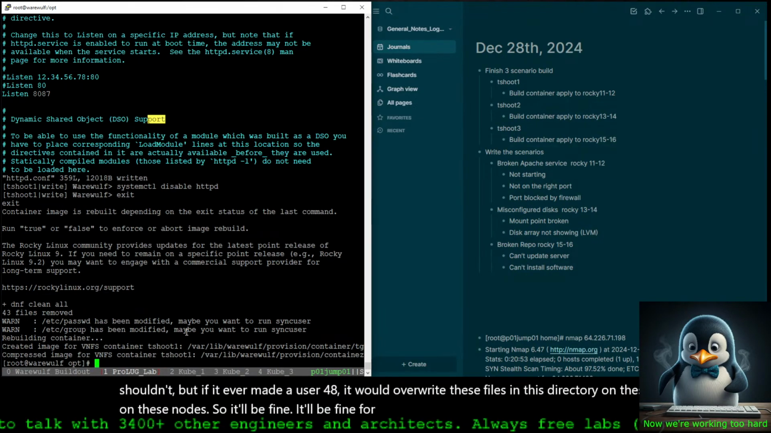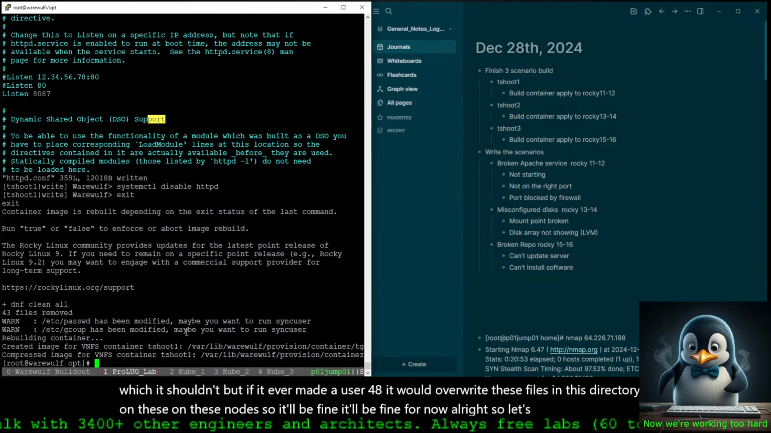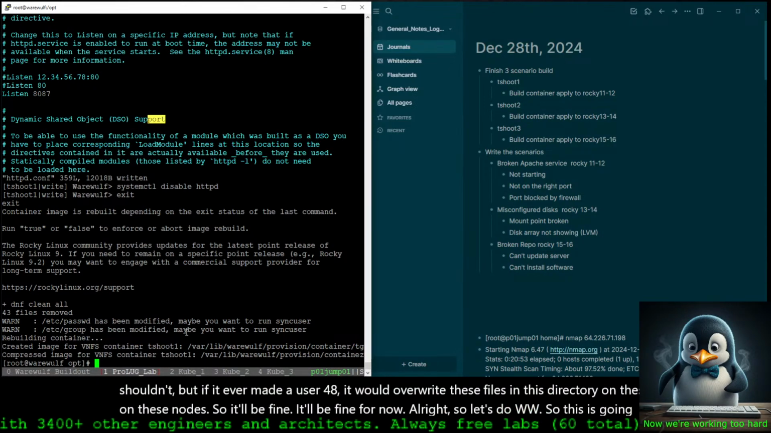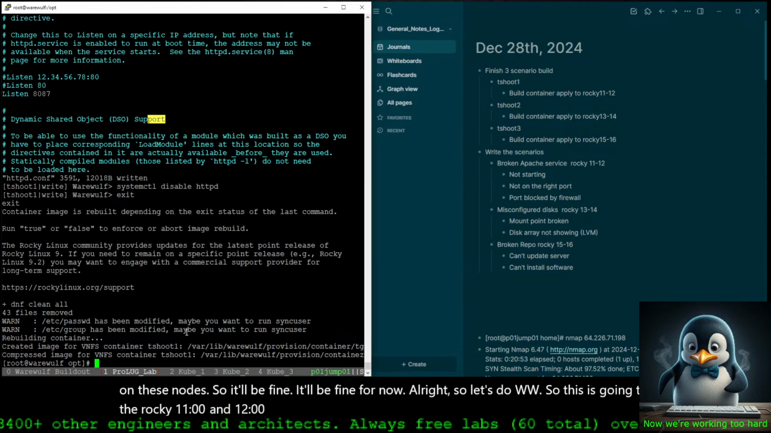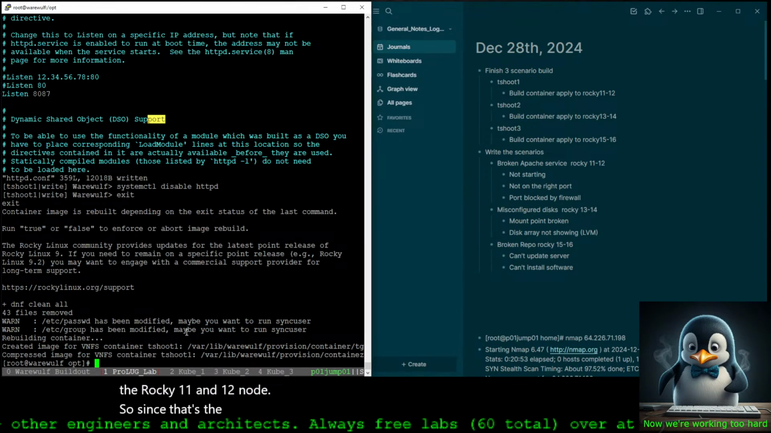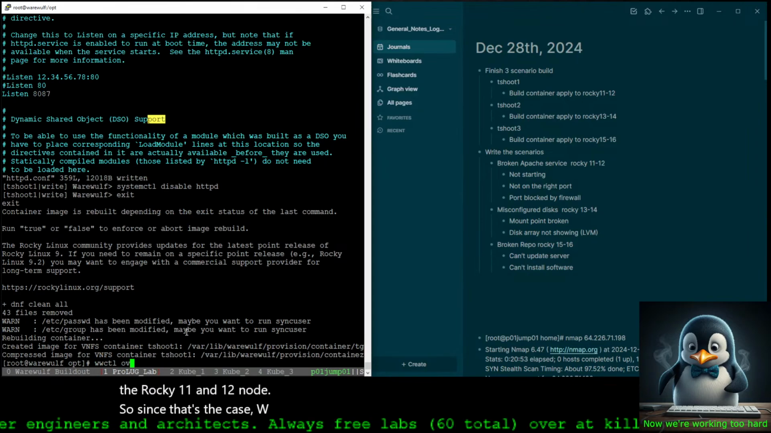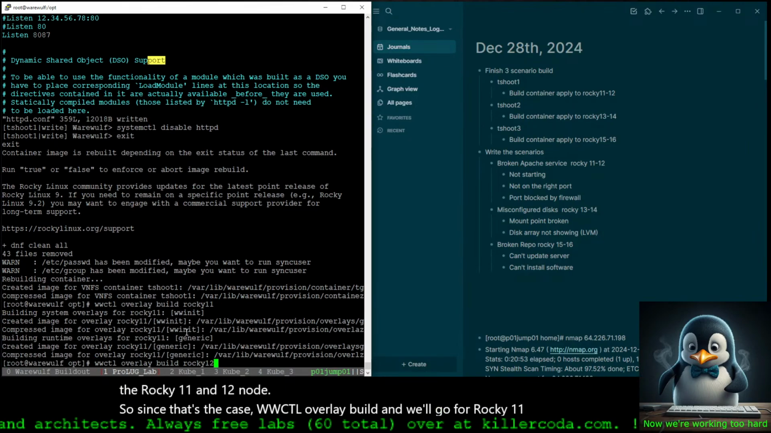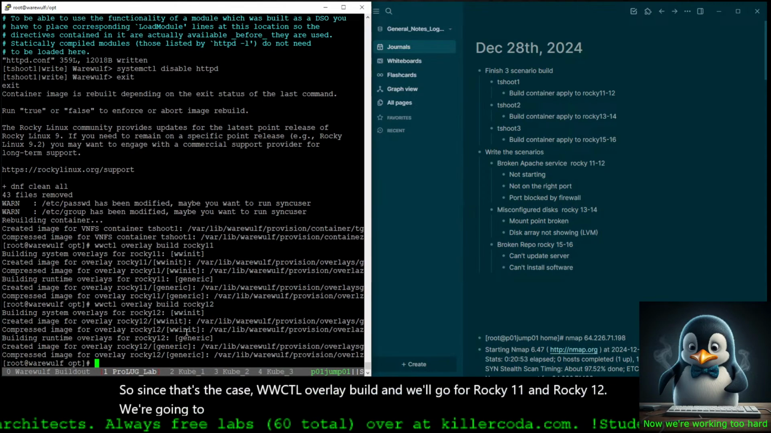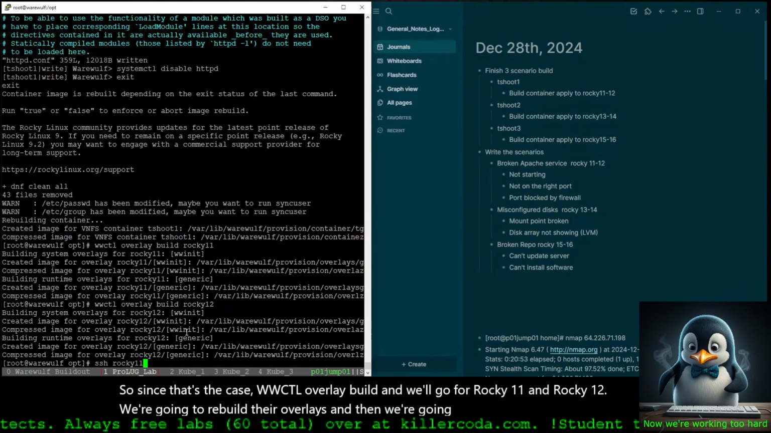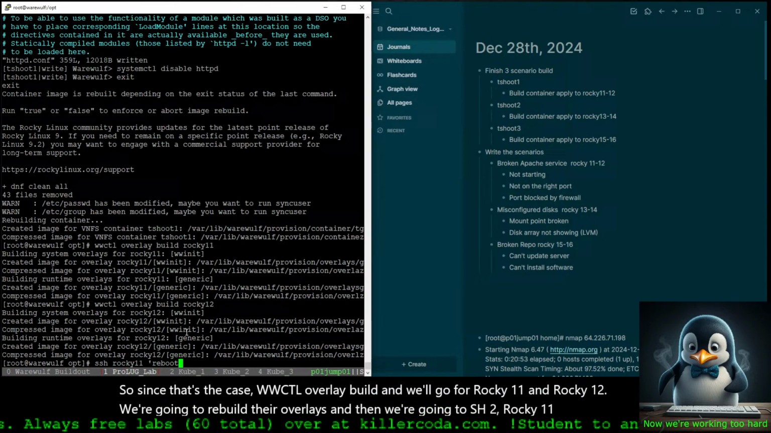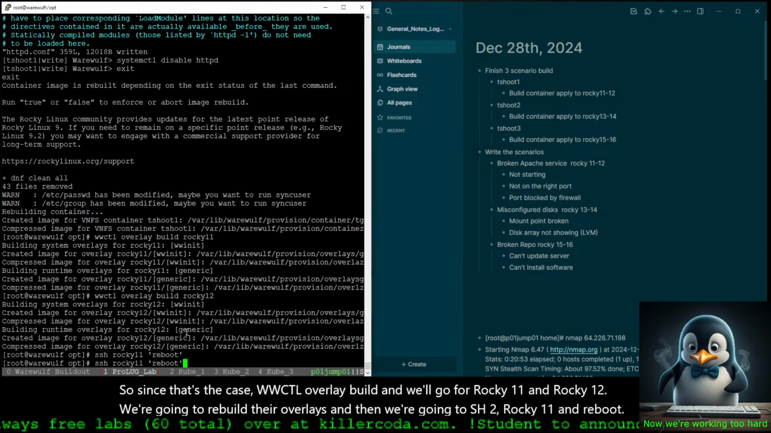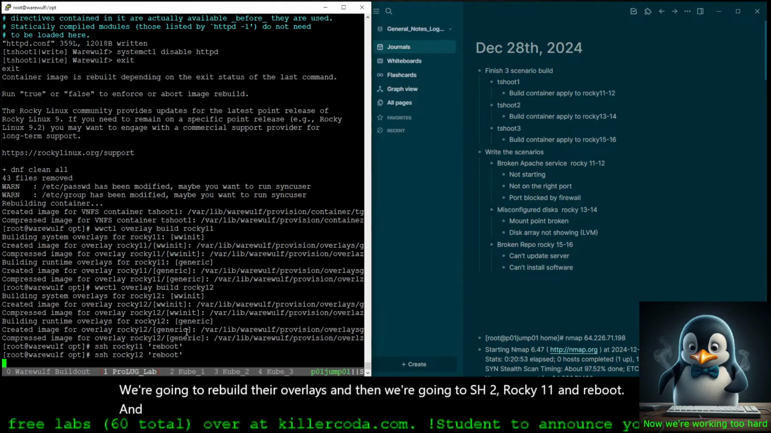All right. So this is going to the Rocky 11 and 12 nodes. Since that's the case, wwctl overlay build, and we'll go for Rocky 11 and Rocky 12. We're going to rebuild their overlays, and then we're going to ssh to Rocky 11 and reboot, and ssh to Rocky 12 and reboot.